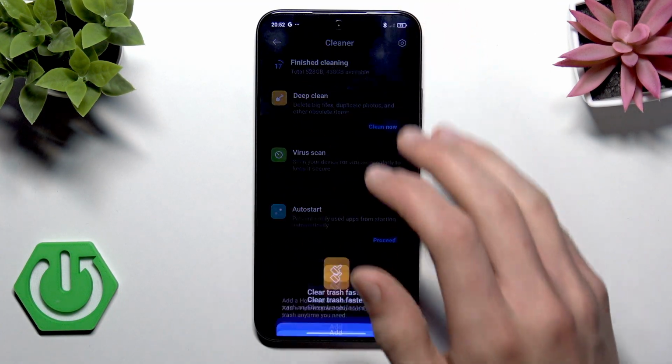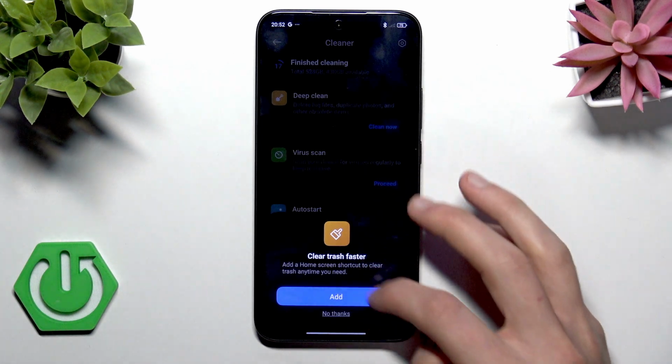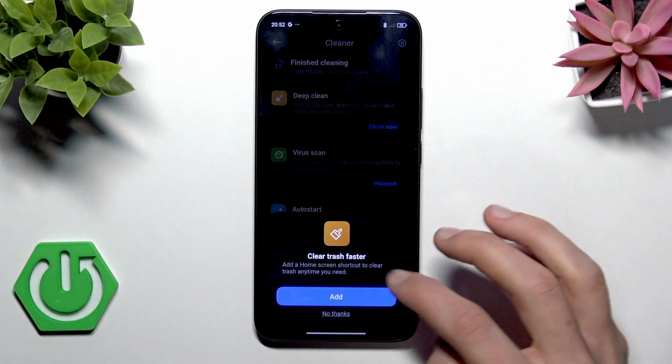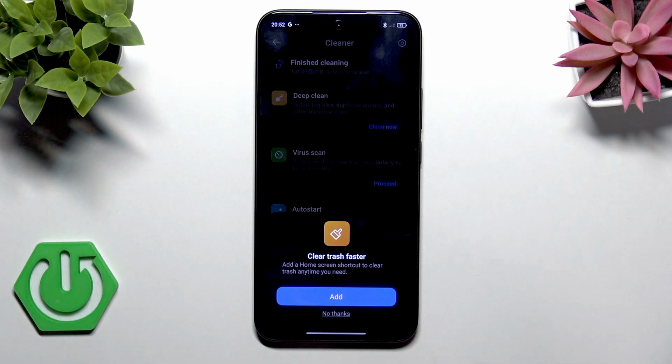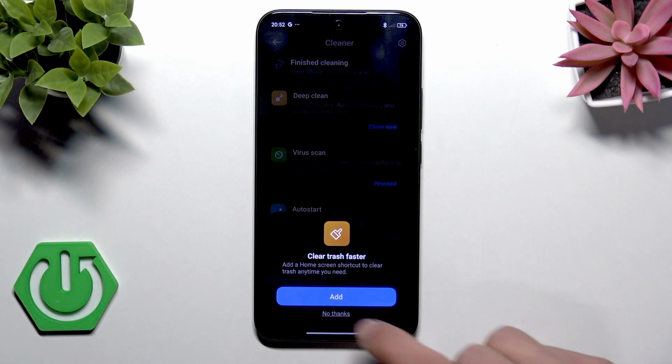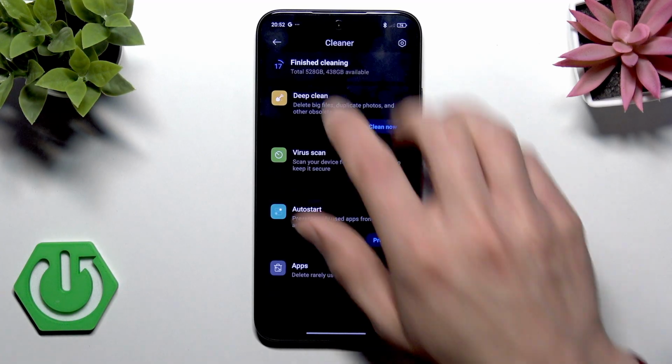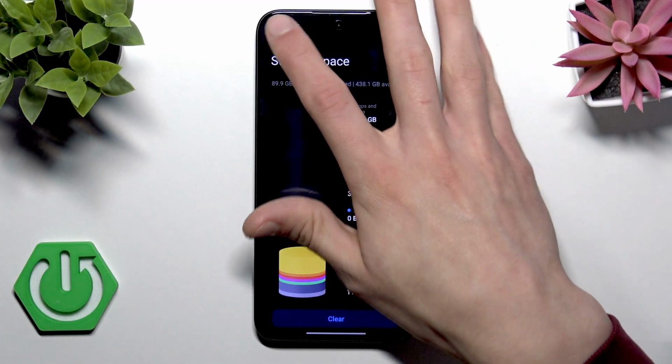Another way to do this is that you can also add a clear trash application by clicking Add right here if you want to clean up storage even faster.